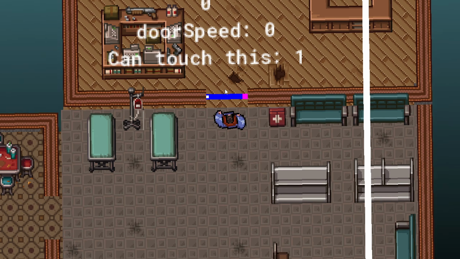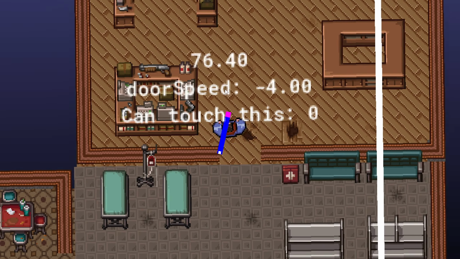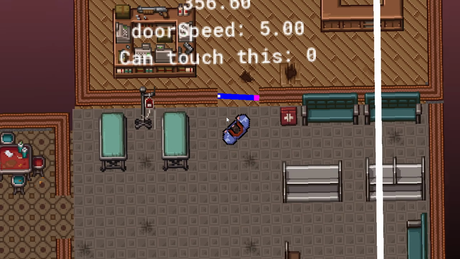We are doing the doors. So once we go through, we can open them and then we can close them, and as you can see they kind of bounce back if they are at too big an angle.